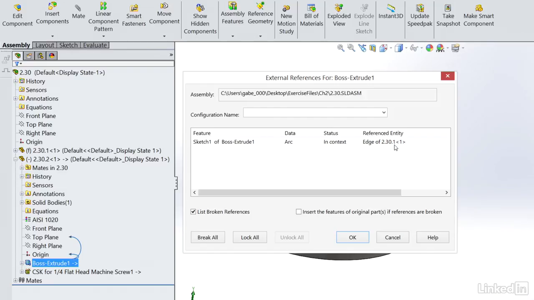So broken references can cause a lot of problems, so you've got to make sure that whatever part you're referencing, SOLIDWORKS knows how to find it. So if you were to change the name of this other part, or if you were to delete it or modify it or move it to somewhere else, that would cause a broken reference. And we can list the broken references if we'd like to.